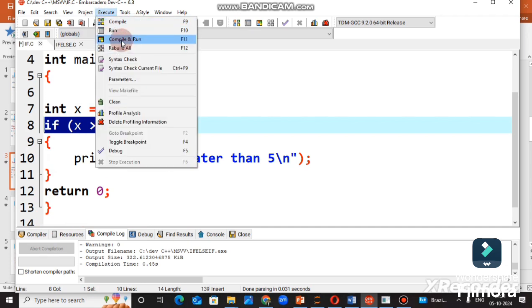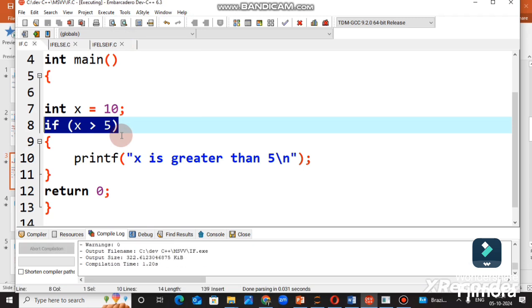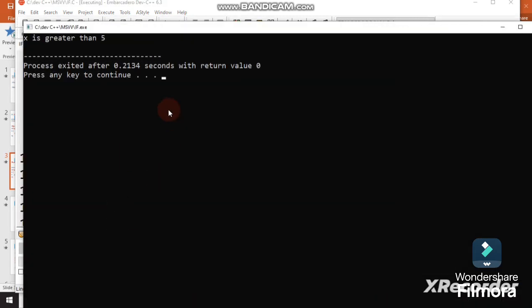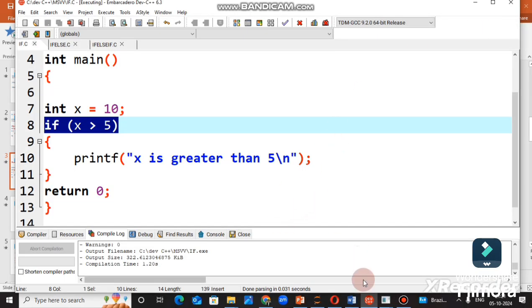So I'm executing this program, compile and run. Zero errors, and look here, because I declared x equal to 10, now I compared the condition: x is greater than 5? Yes, the condition is true. True body will be executed.